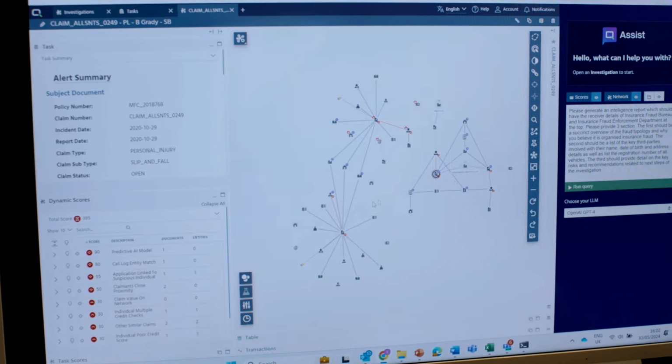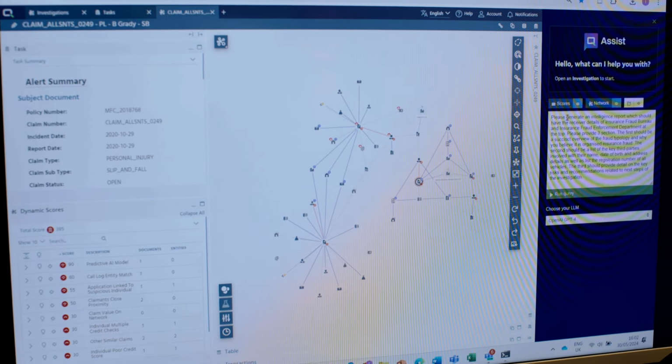So finally, we have the Q Assist Copilot. This gives the user a way of interacting with complex problems and data via a simple and easy to use natural language interface. Here are some examples of how Q Assist Copilot works for compliance teams.